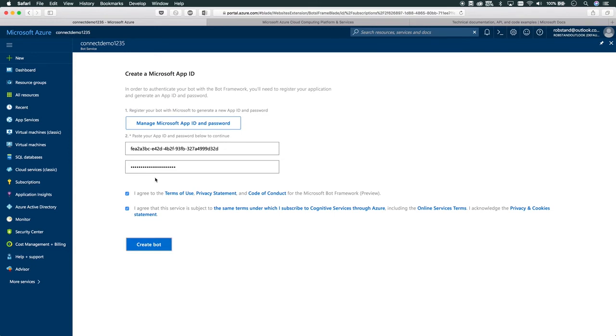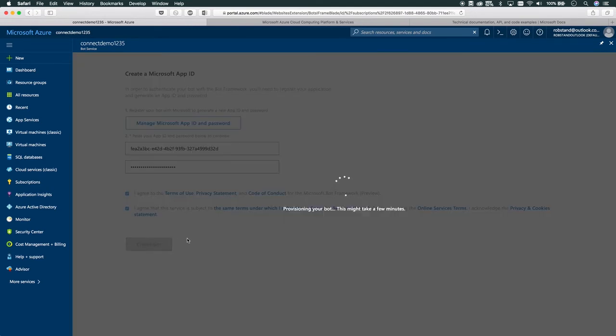Once your bot's created, if you ever need to change these, there's a settings window in which you can create a new Microsoft App ID or a new password for your bot if you lose that. So click Create Bot. This process takes a little while. So what's happening here is Azure's provisioning the bot, setting it up, creating the bot project, and deploying it to the app service. So we'll sit and wait for a few minutes while this process completes.